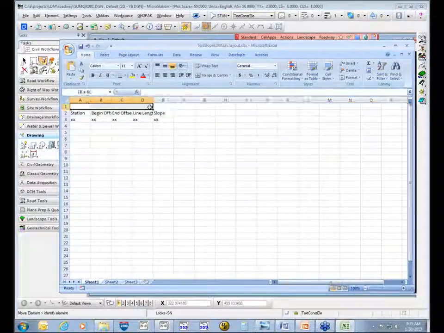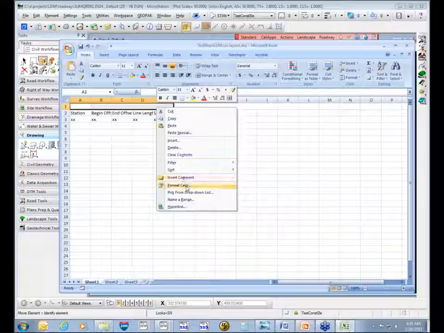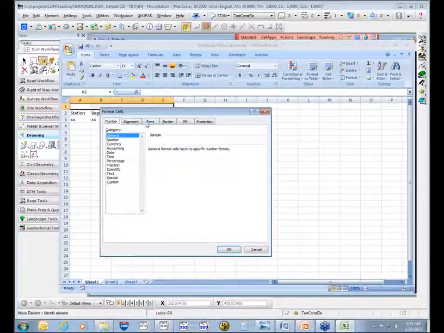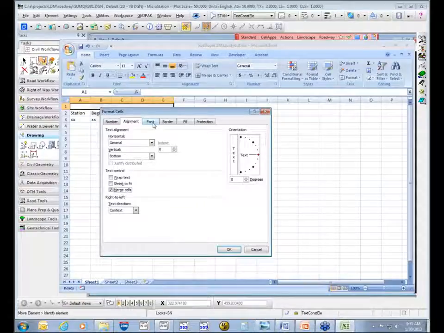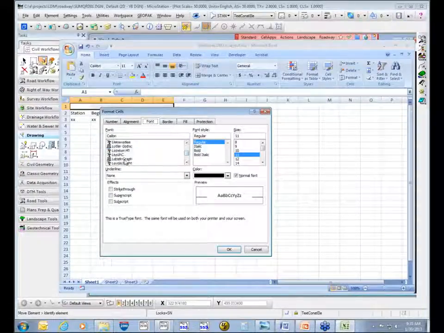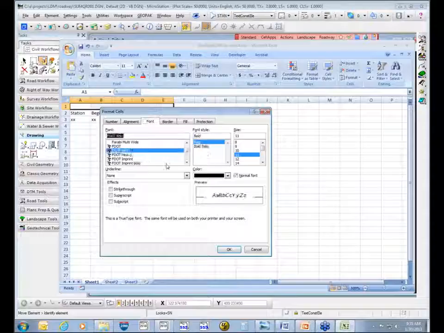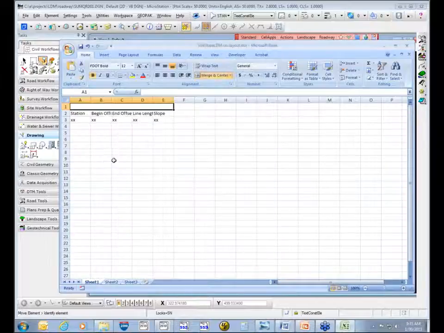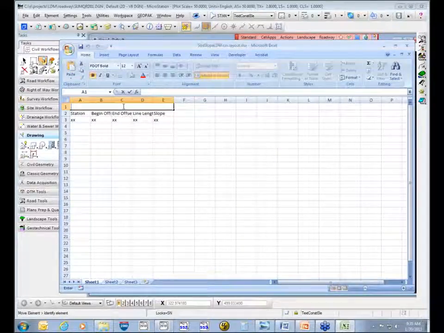I can come in here and insert and say I want to put a title up here. I can go into format cells and I can tell it I want to merge those, give it the right font, and I would do this for all of them. Let me find the font. And let's say I wanted to go to FDOT bold. Okay, I can tell it what size I want. I'm going to tell it 12, and I'm going to tell it title, TLE.